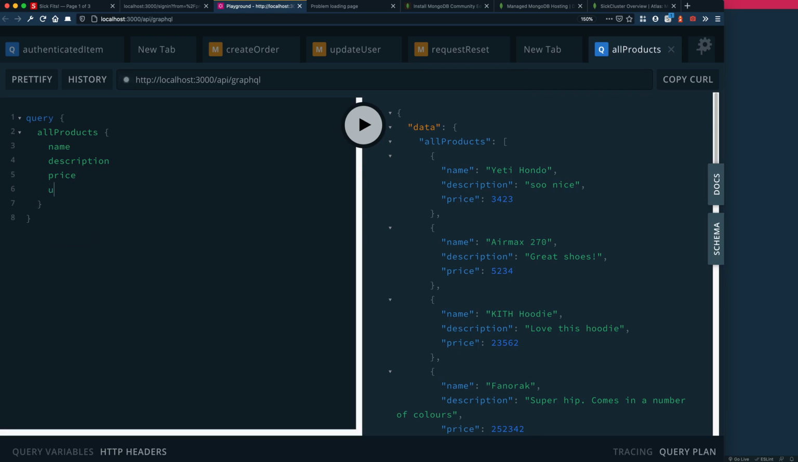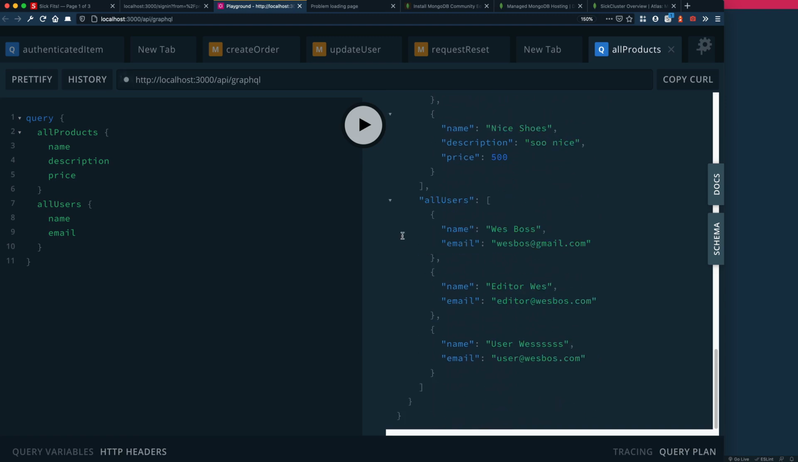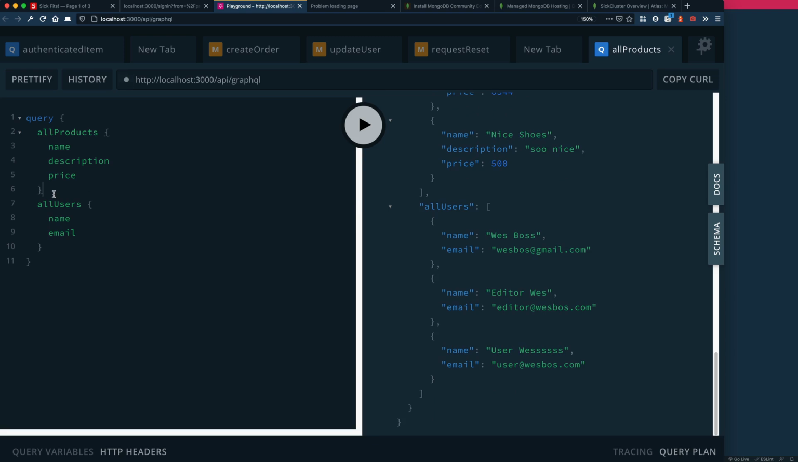One kind of cool thing is you can do multiple queries in one go. So we want all the products, but maybe we want all the users. So give me the name and the email of that user. So now I run this and we get all the products that we wanted, but we also, in the same request, will get a list of all of the actual users that we want.